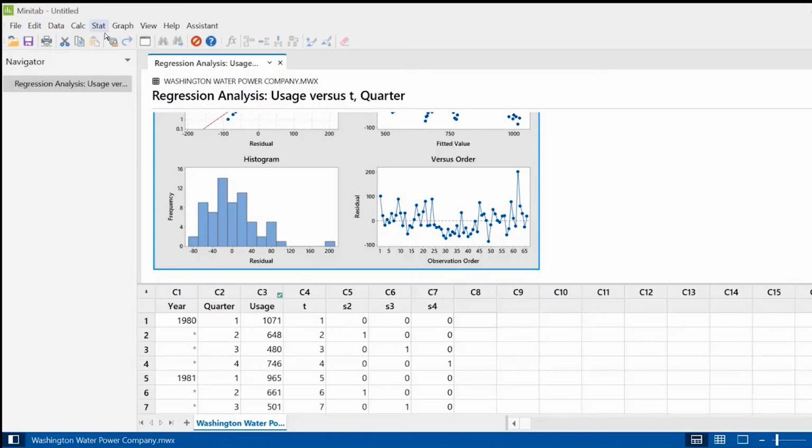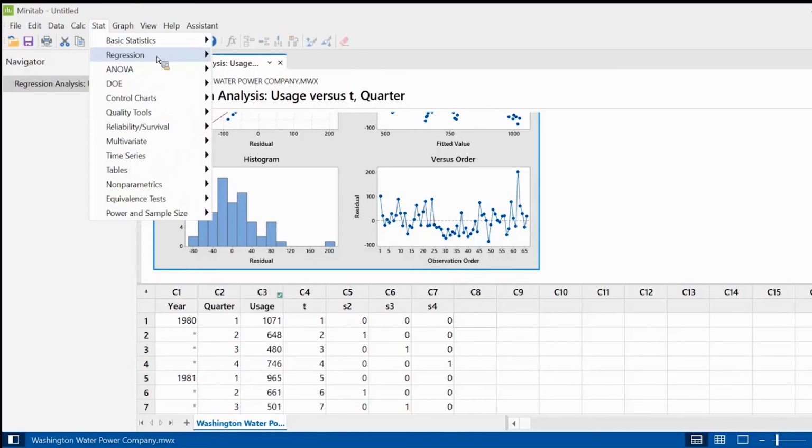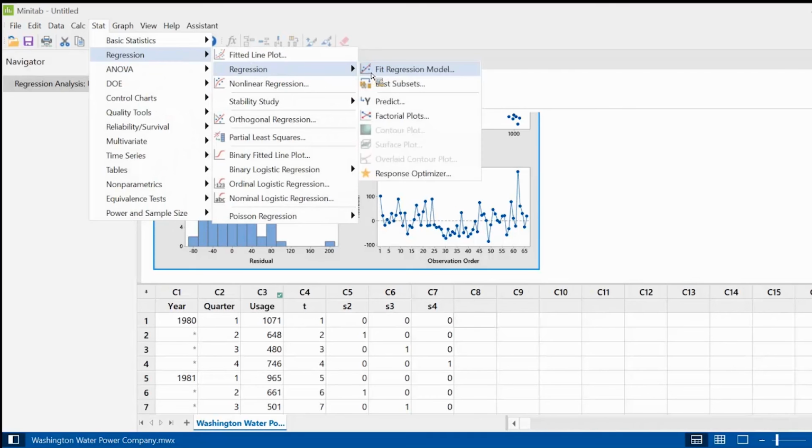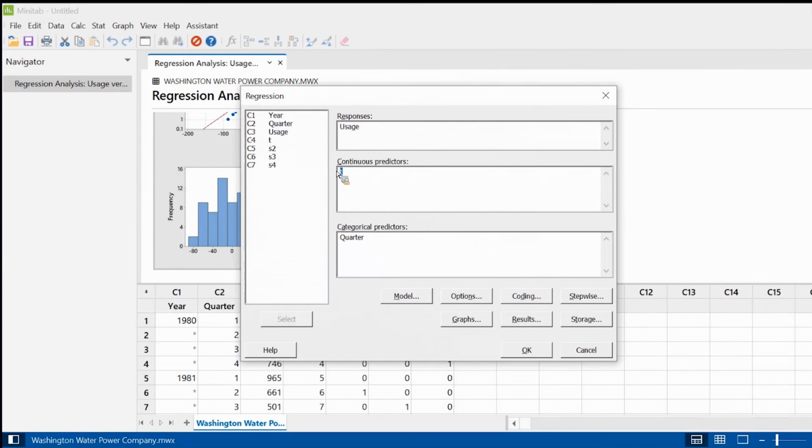Let's try the second method. Okay, we created our own dummy variables, which actually are the same as the ones created within Minitab behind the scene. But this time I want to use t together with the 3 dummy variables I created to run the regression.